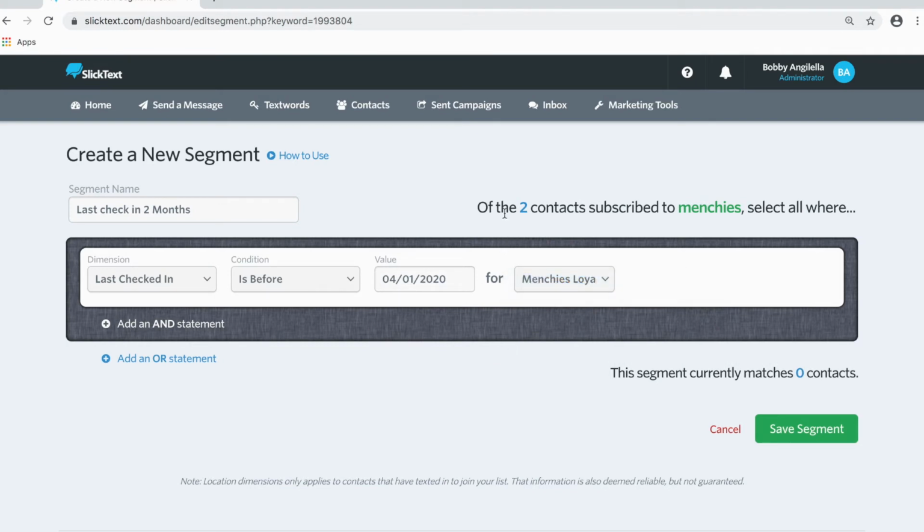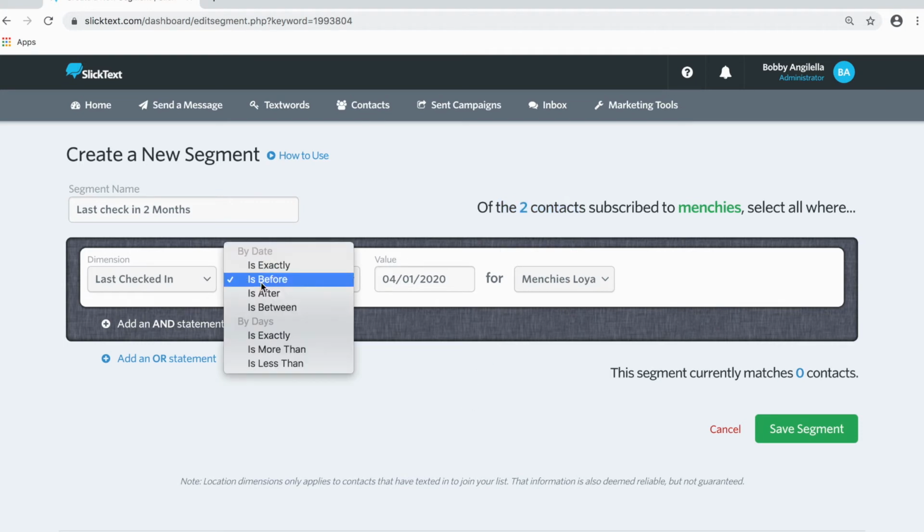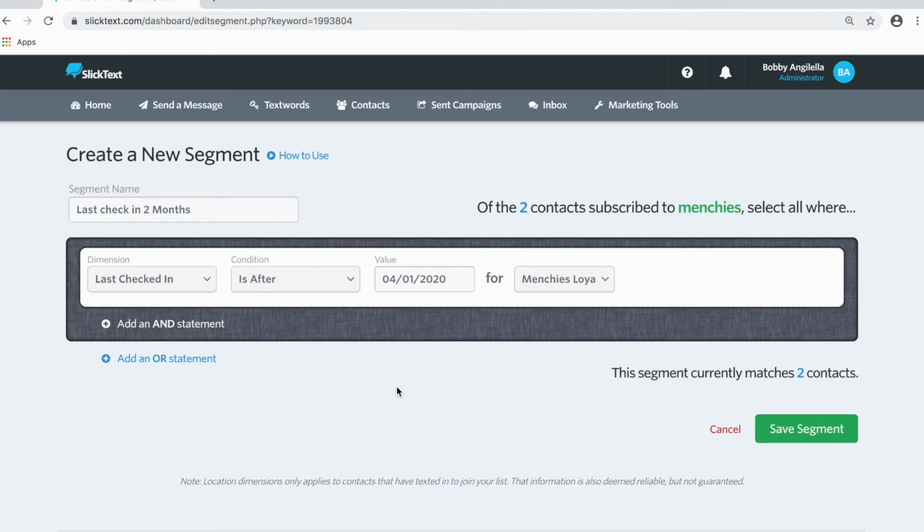Now, currently I only have two people, and they checked in the last day, so that's not gonna work. So in order to make this work, we'll do one that's a little bit different. We'll go the opposite way. Get me anybody who's checked in after April 1st. All right, obviously it's gonna take those two people and put them into that segment.